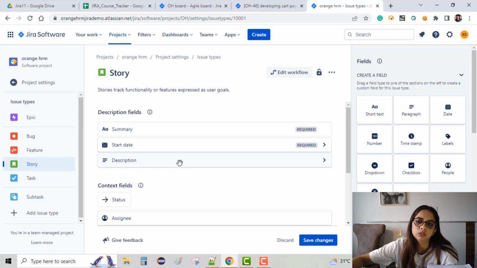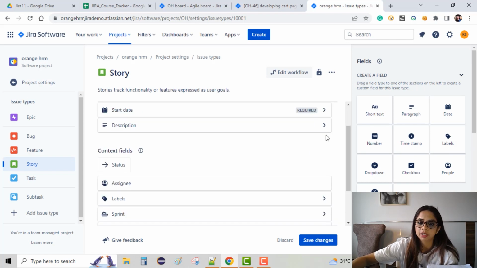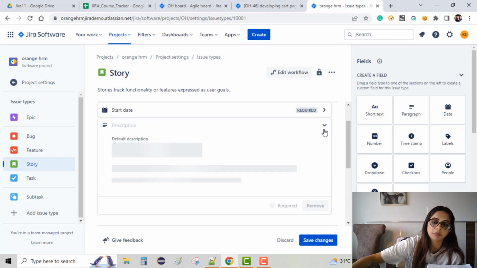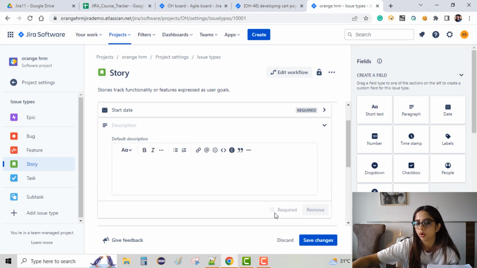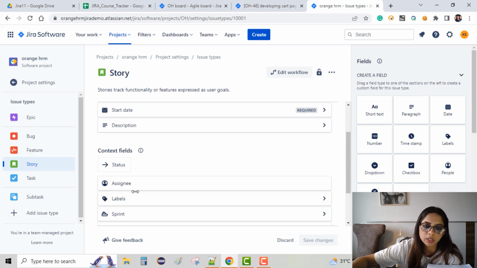So if you don't want it to be mandatory, then you can just keep it like that. But if you want something to be mandatory, you can make it as required option. Let's say I want the description to be mandatory. In that case, I have to just click on this check box of required, and it will become mandatory. Now, I right now don't want to do that. Status is important.